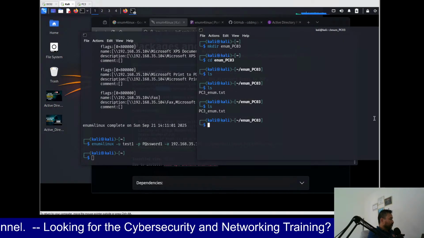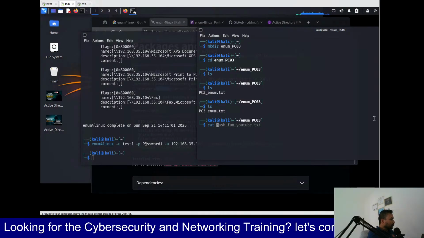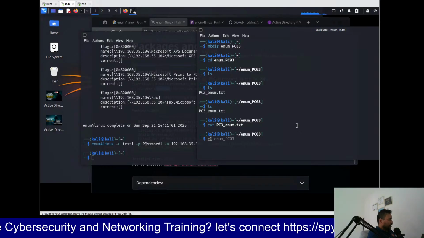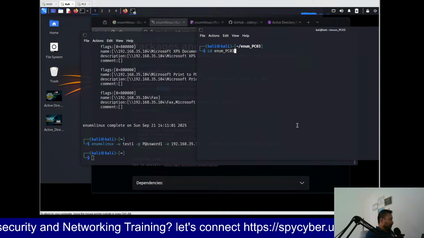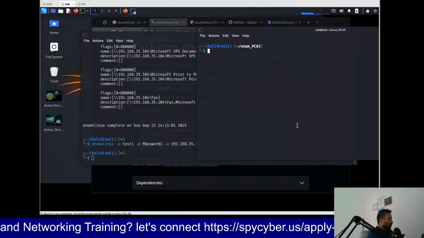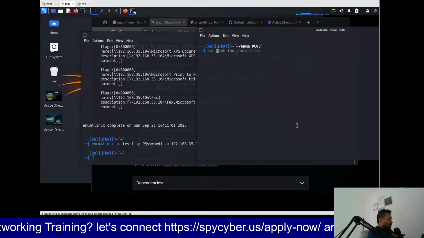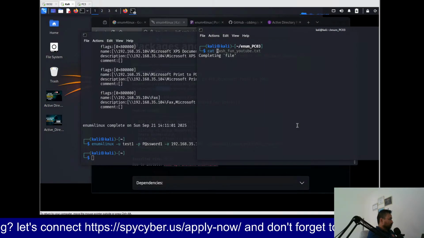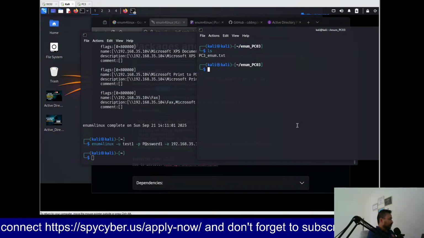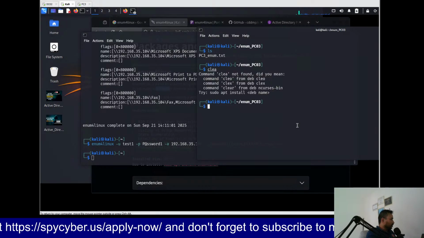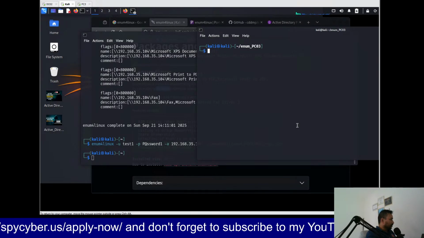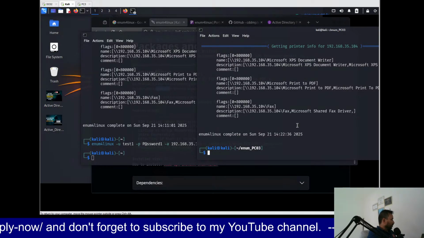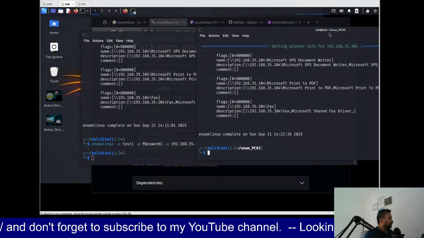Now you can do ls one more time, and you can do cat pc enumeration.txt. You will see a whole lot. Okay, let me clear this first, and I will do cat pc enumeration.txt. Okay, so now you will see a lot of information.